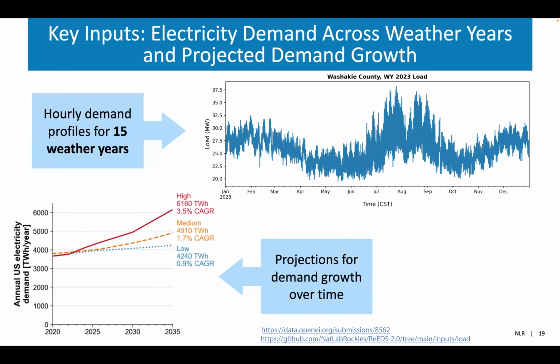So now that we've established a baseline representation of our system, we'll also want to know how much energy the system will need to produce for future years. So another key model input that captures this is the future electricity demand, or the load. ReEDS has a large selection of spatiotemporally resolved scenarios to choose from, representing a wide range of potential load futures for the model to optimize for.